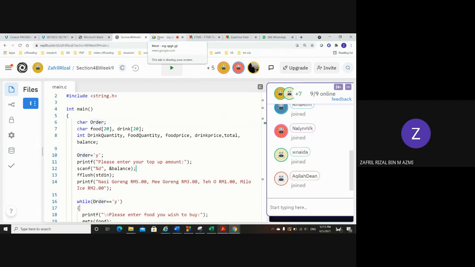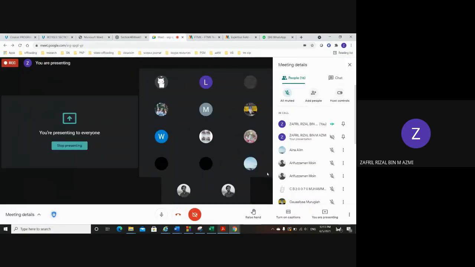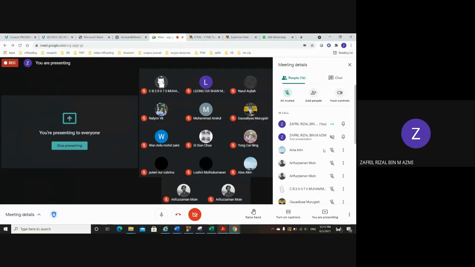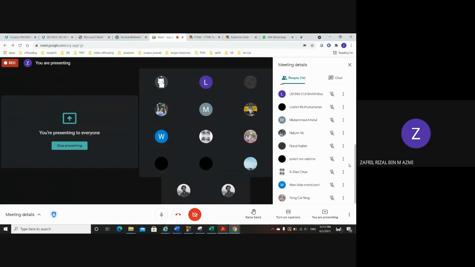Okay, so for the first function, display menu allows the user to view all the available food and drinks. Just view and nothing else. Just view the menu. That's it. This is the simplest one. No volunteer. Let us have Young Chining. We start from below.